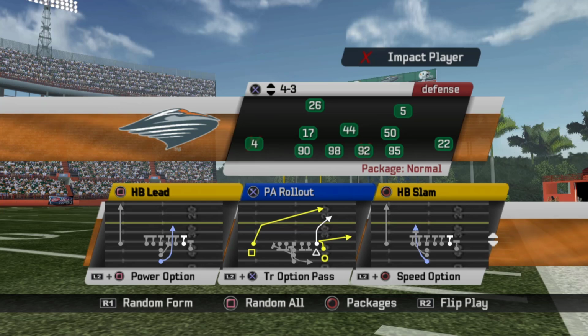So I don't know how much lead I would use because I like slam just a little bit better. It's more consistent. PA rollout, I love this play because that little out route looks like a zig route in a sense from that tight end on the far right. Great against man, great against zone, and you got a crossing route over the top.